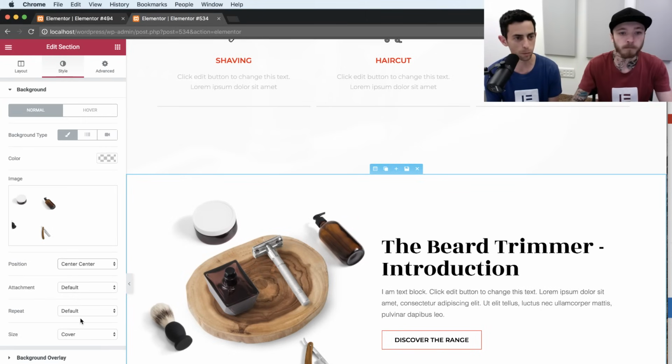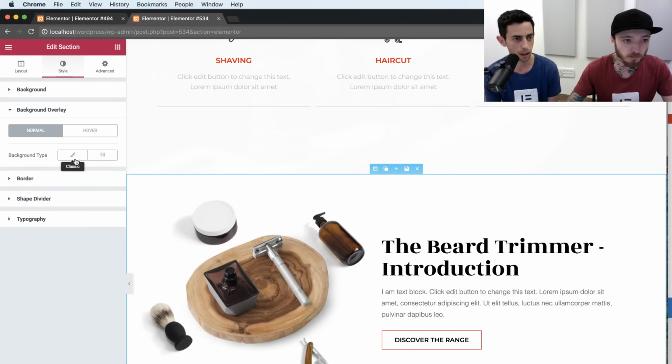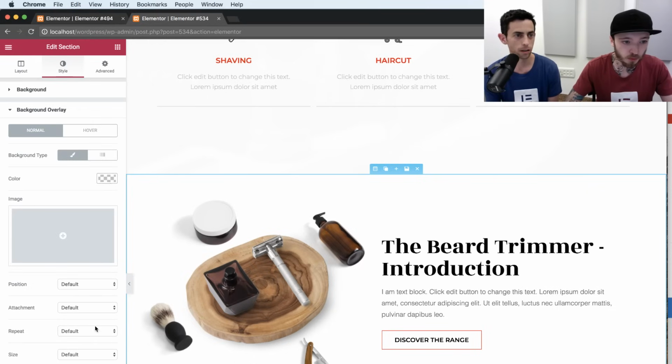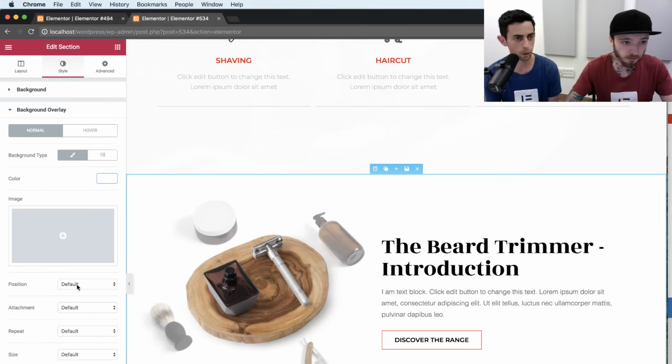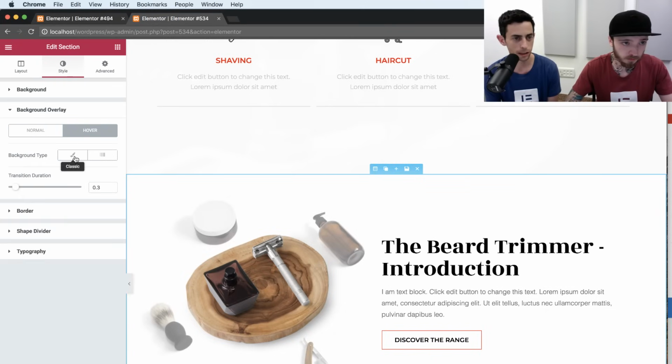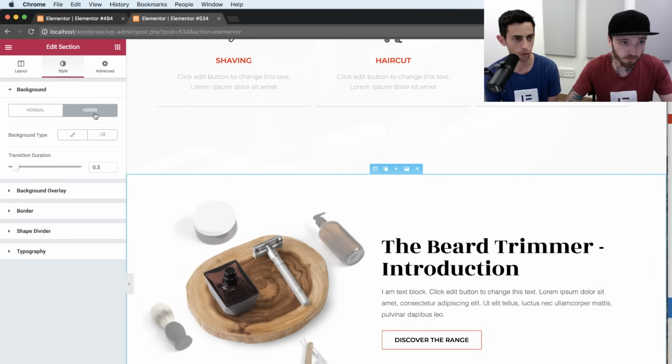We start with the position of center, and this aligns the image to the center of the section. Also, we're doing background overlay. On top of this, we put a background overlay to sort of add a haze effect to the image of the background. This also puts the image on the front, of course, in focus.